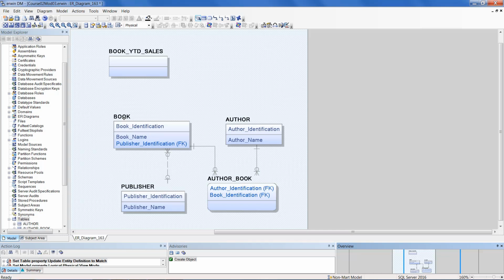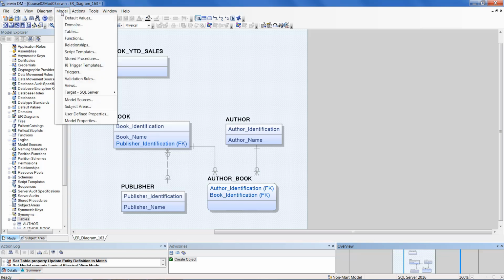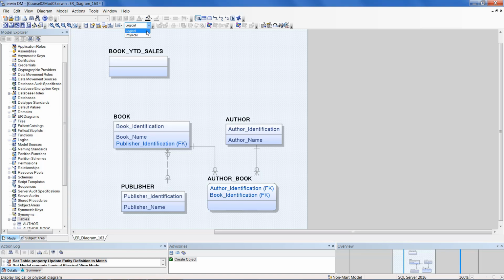Our book entity certainly has more than these two attributes. How did we get into the entity editor? Well, from the model menu, there is no entity editor. There's a tables editor. What's wrong with this picture if I want to look at entities and attributes? Yes, I must be on the physical side of the model, because the contents of these menus will change depending on whether you're looking at logical or physical. Let me flip over to the logical side then.